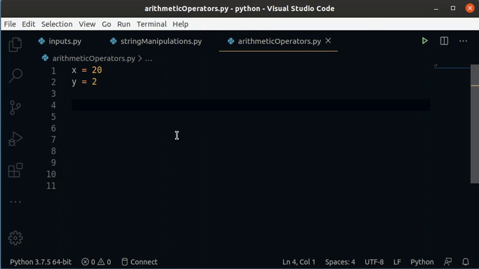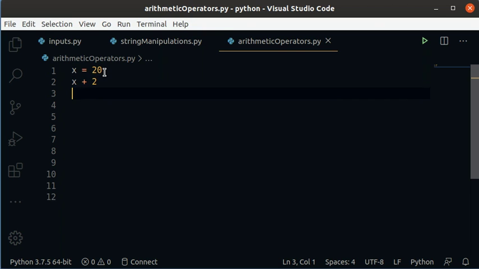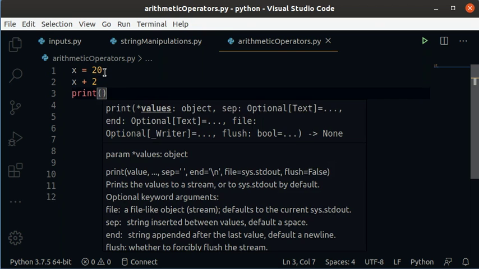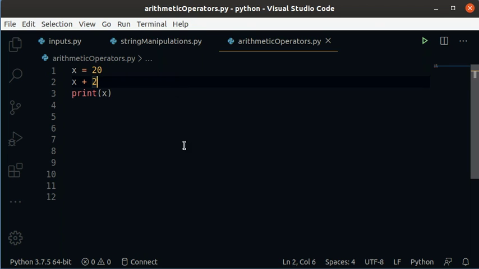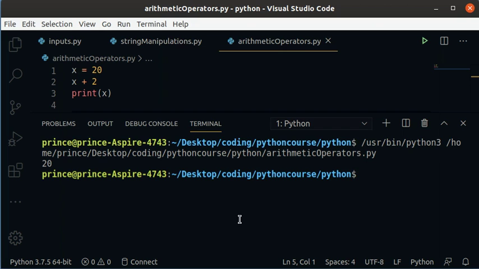So now let's move on to augmented operators. Augmented operators are just like enhanced operators. Before we go over this, let me just explain something. When we create variable x in the computer's memory, there's a place in the memory where x is stored. So now if we add 2 to x, and then we print x, what do you think the answer will be? You might think that the answer will be 22, because it takes 20 plus 2, which is 22, but the answer is actually 20, and we get 20.